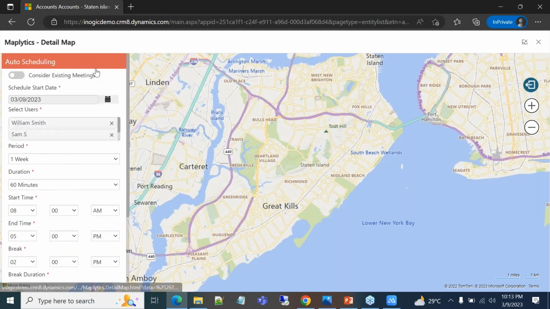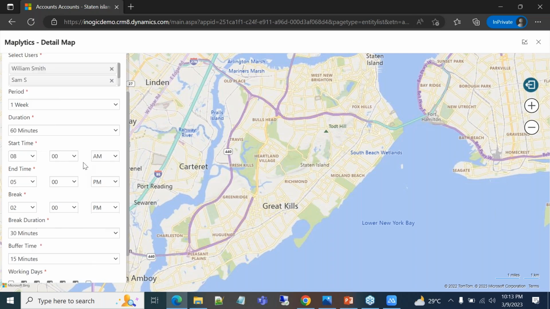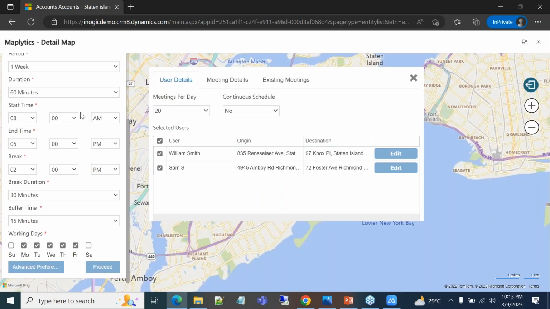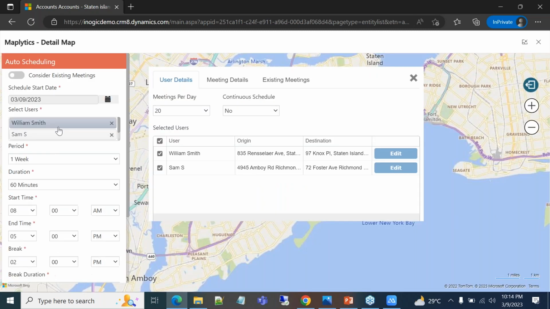Now, here we have another very important feature, which is considering the existing meeting, which means that if there are any existing appointments or the existing bookable resource bookings already created on the name of the selected salesperson or the selected service person, in that case you will be able to consider those appointments or the bookable resource bookings as well, right? So this basically ensures that the respective availability has been considered for the respective selected people.